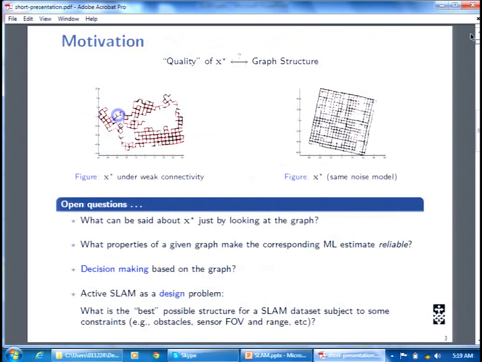So the quality of the solution is related to graph structure. Here are two data sets with the same kind of noise model, but here the connectivity is not that good and we ended up with a solution which is not really great, and here the connectivity is good and the solution is great. So the question is what can be said about the solution just by looking at the graph rather than trying to solve the whole problem, which would make life a lot easier when you're thinking of doing things like active SLAM or graph pruning. That's the result we are trying to present.